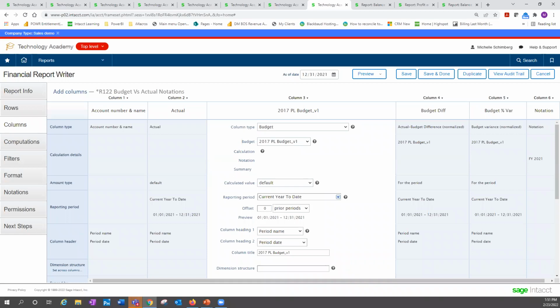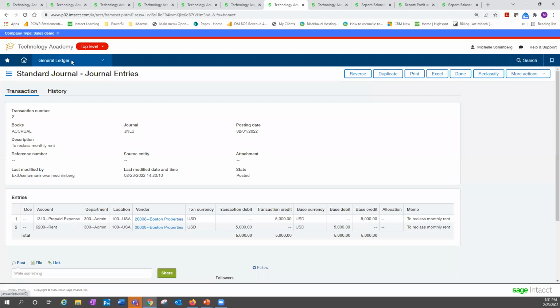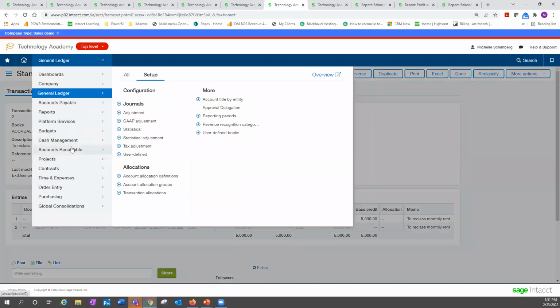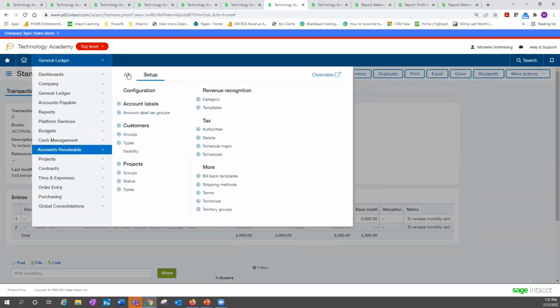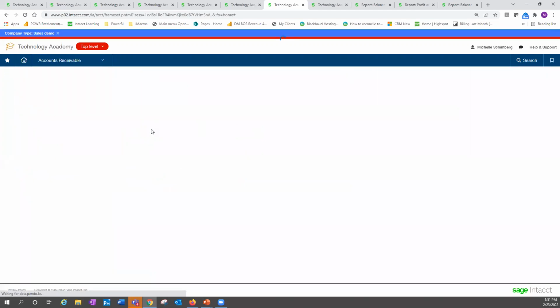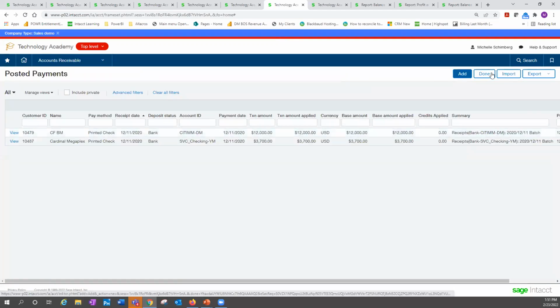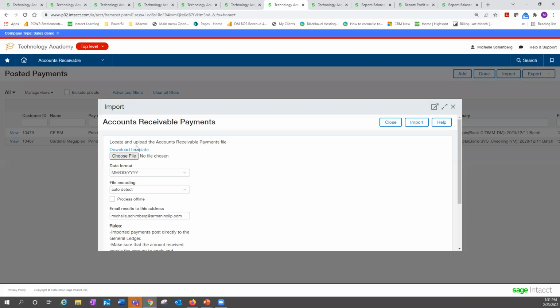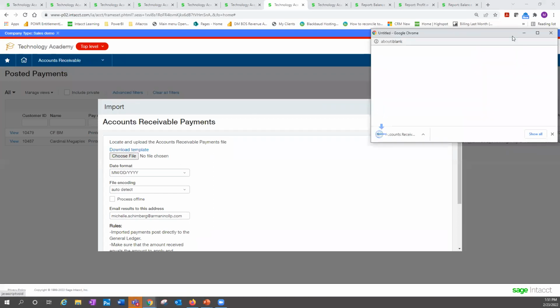AR payment import template. So this is the new template that is available now, right? So let's go look at that template. So to compare bank information to client invoice, what is Intacct comparing, right? So you're importing a template of payments. You're going to have to tell it which invoice to apply it to.